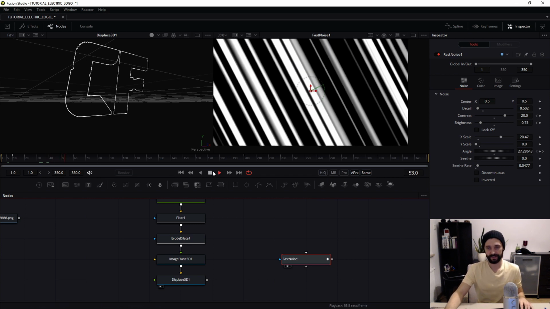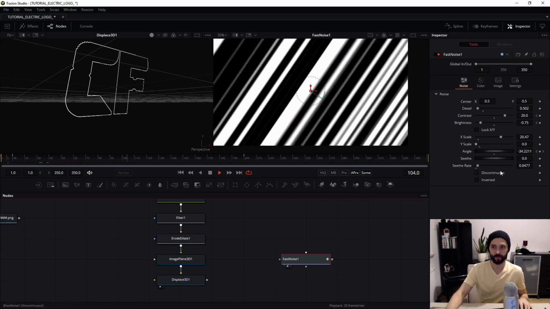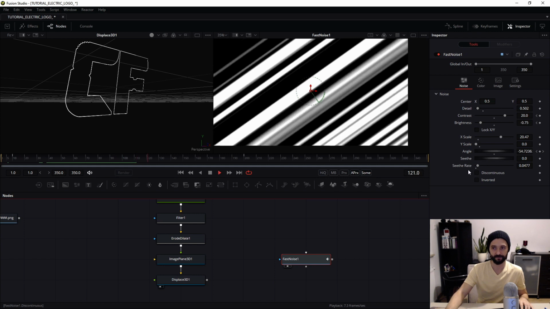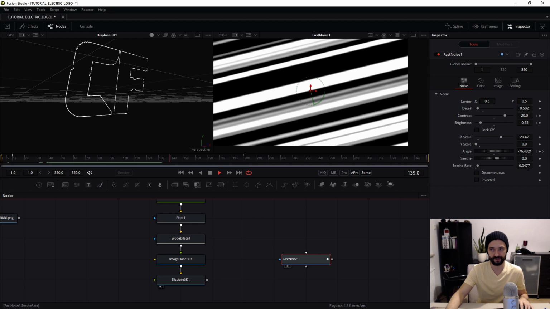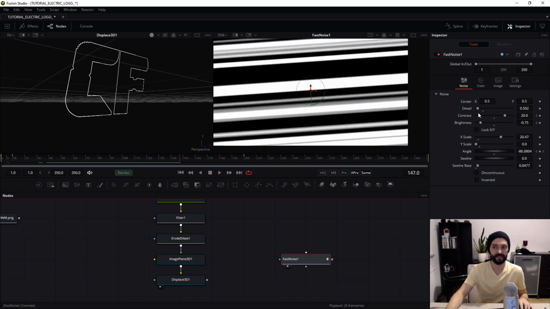My fast noise is animated. So what did I animate? Angle. I have shift rate 0.47, and you see I set detail, contrast, brightness. You may set the same parameters.